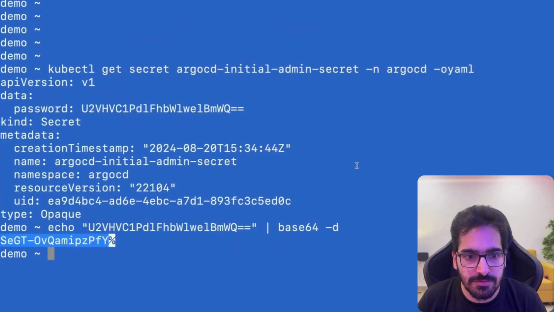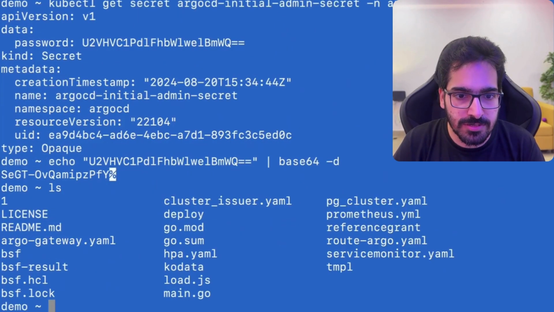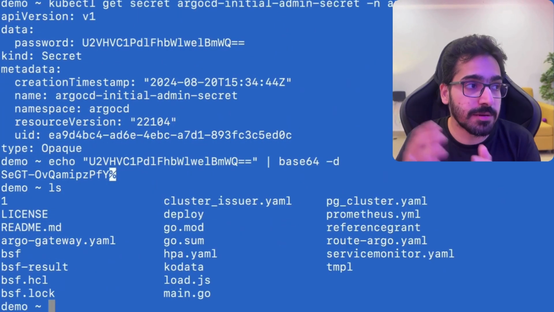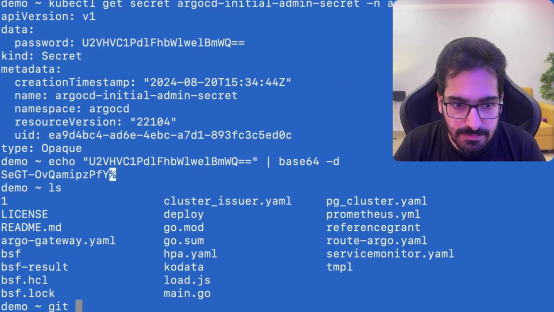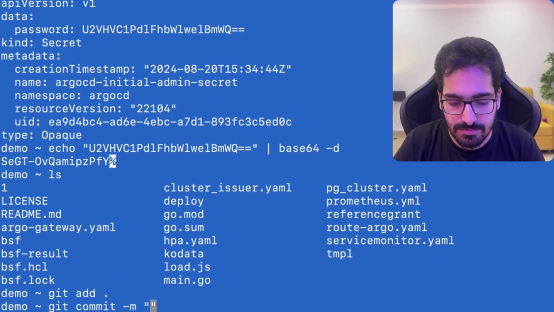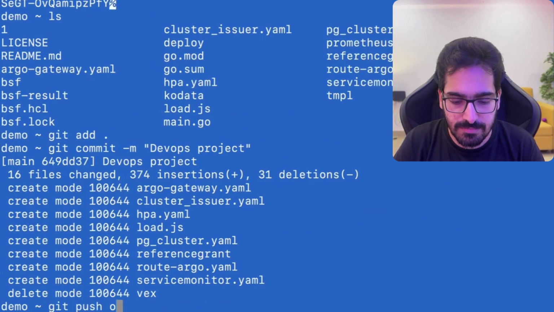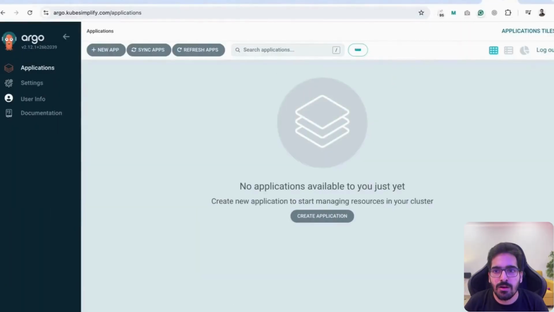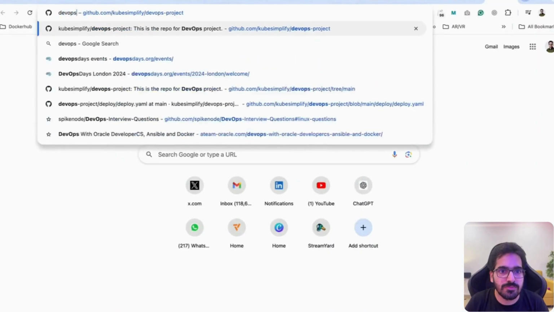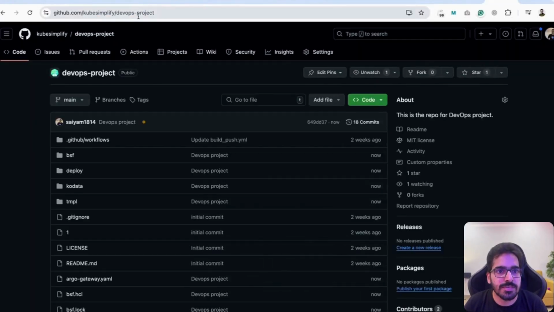Now let's push everything from this repository to our GitHub repository, and we'll see a GitHub action over there. And the code is successfully pushed. Now let's check our DevOps project. So inside kubesimplify, we have the DevOps project. We have a pipeline which has already started running.